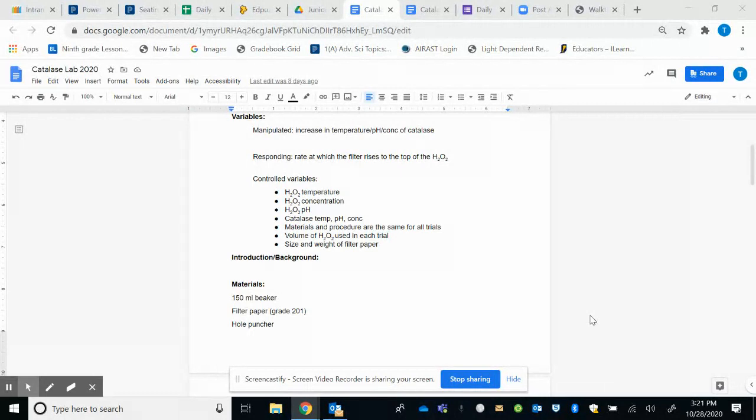I want a background on how enzymes work. I want a background on what peroxidase does. I want a background on what it does in our bodies. Where is peroxidase naturally found? What does it work on?